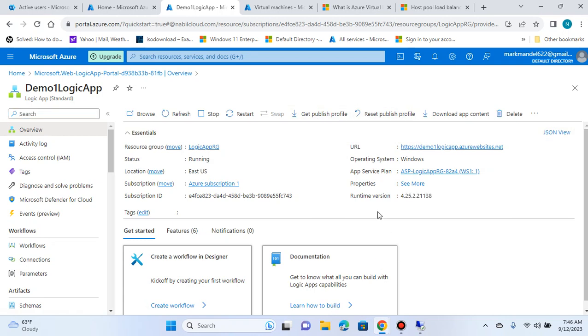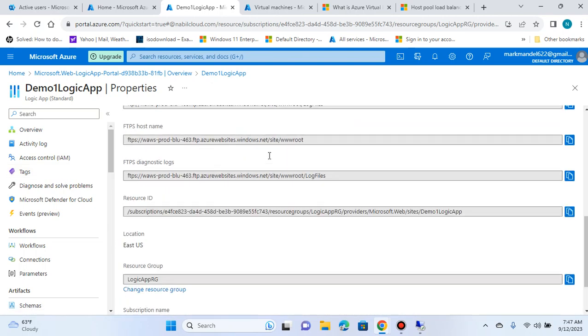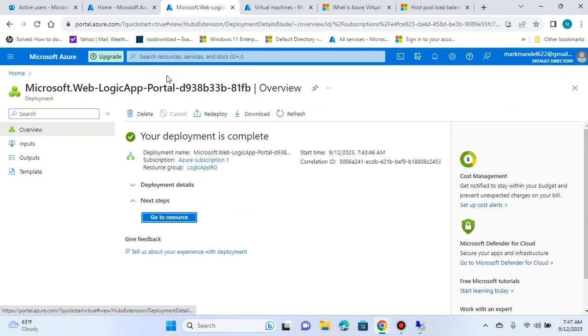As you can see, it has the URL, the HTTP, and the demo one Logic App at azurewebsites.net, and this is an operating system based on Windows, and the app service plan is here. If you want to see more properties, everything will be shown in here for you.